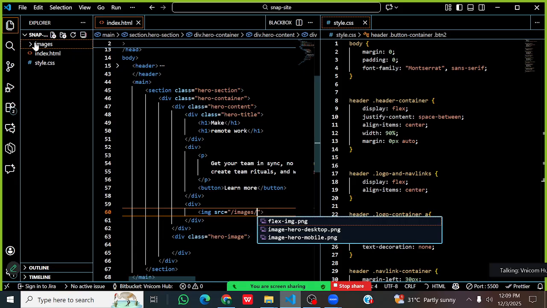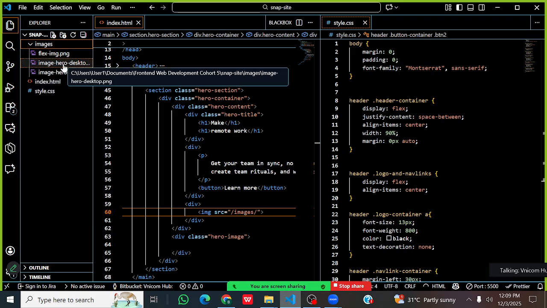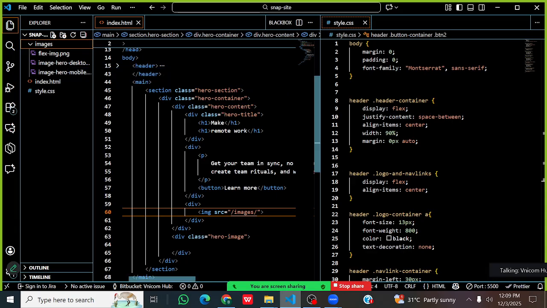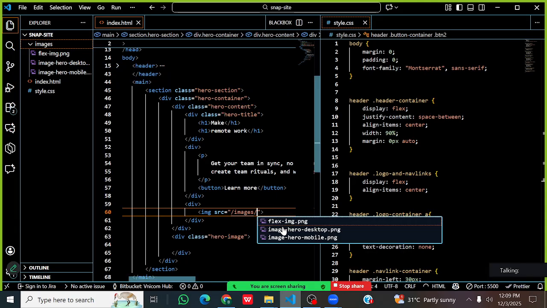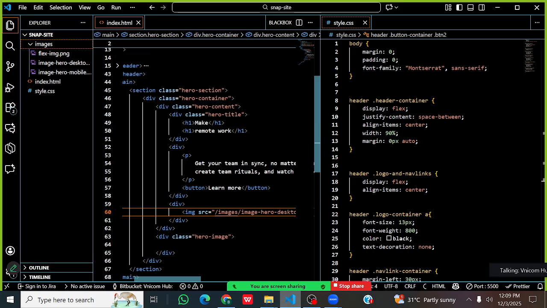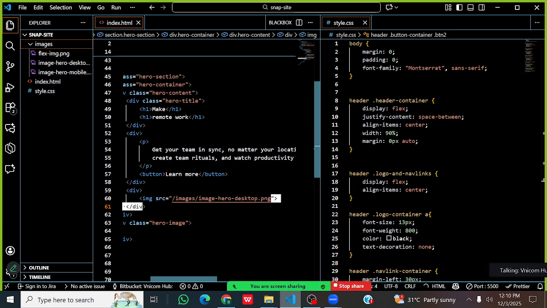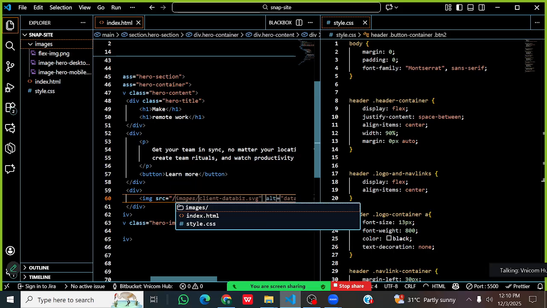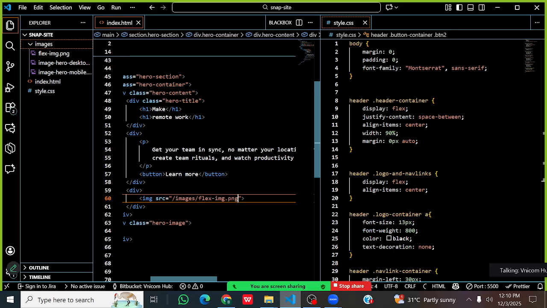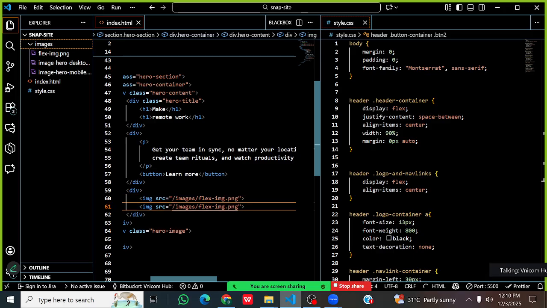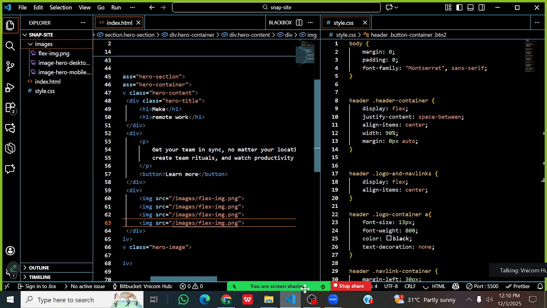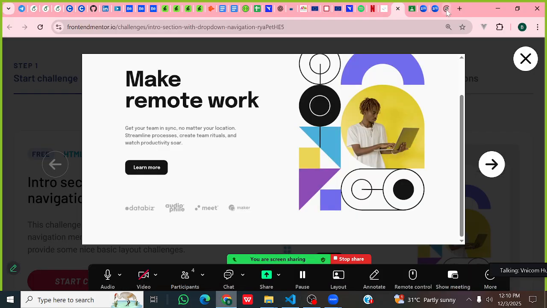Then I'll call, what am I looking for? I think it is the hero desktop image. Hero this. Alright, so I think, oh no, it's the other one. Flex images. This one is for the other one, for the logo. So images, flex image. So you have like four of them there. My voice is echoing back. So I'll do this 4 times. Let's see what we have.